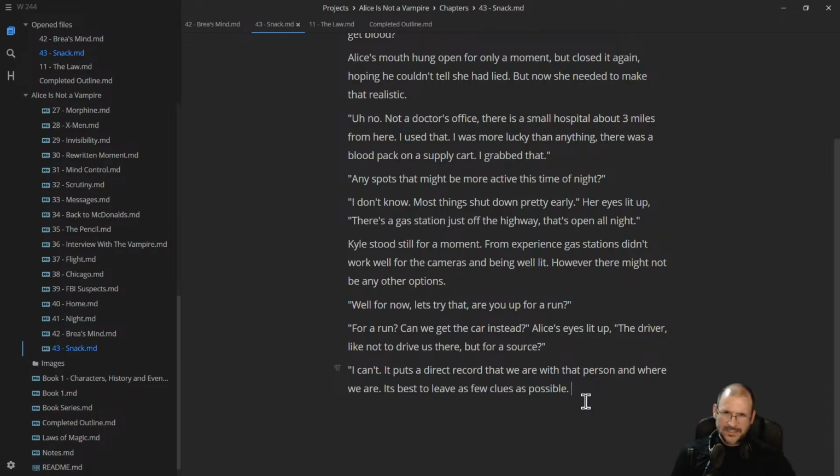Okay, so maybe I don't need to say this. I think the reader would already be able to tell it's best to leave as few clues as possible. However, summarizing it down to that line explains the mindset he's in, so I don't need to try to give more details.